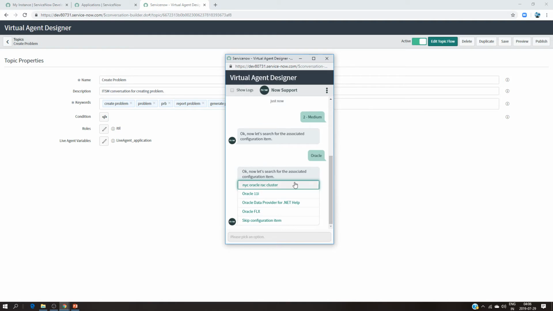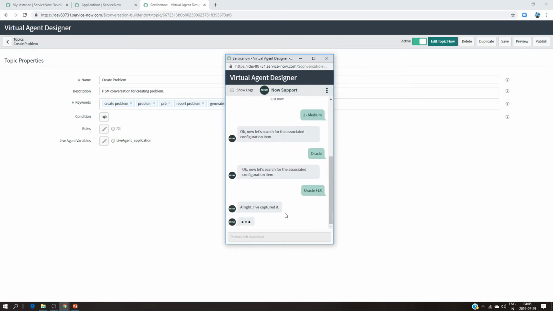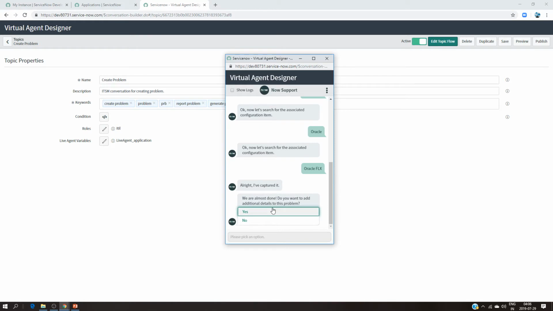So it's giving me a few choices to choose between here. I'm going to choose this one, for example. All right, I have captured it. Do you want to add additional detail to this problem? No.